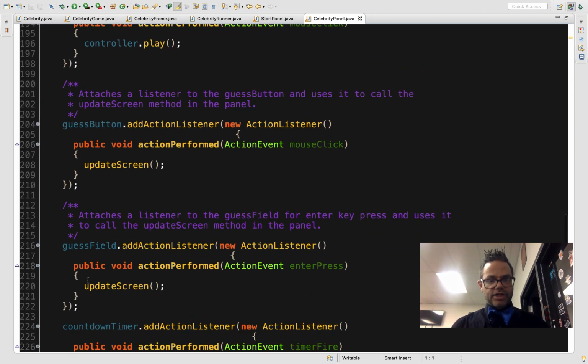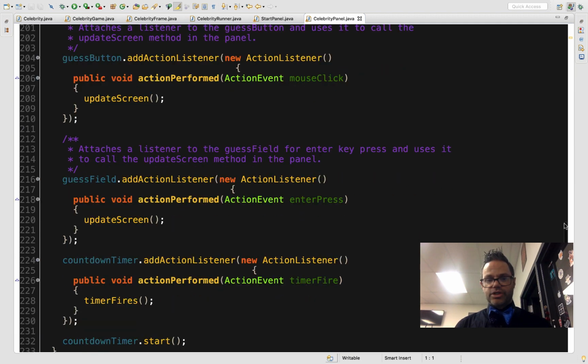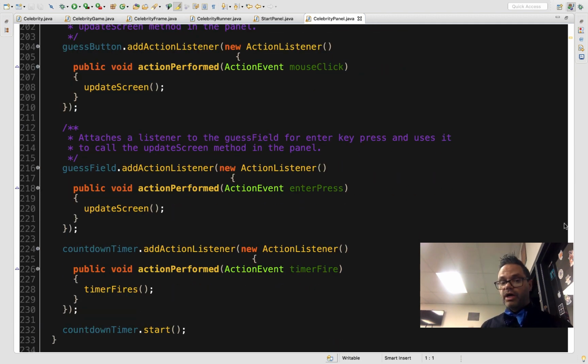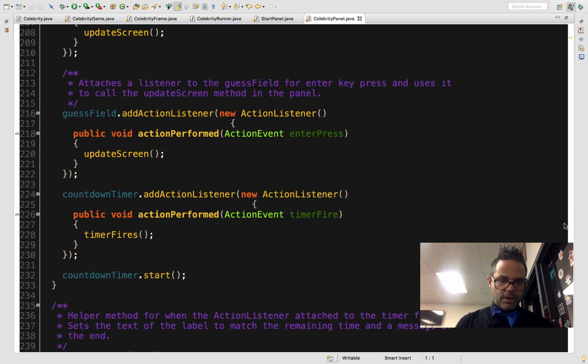We attach an action listener as well to the text field. The text field action listener, instead of listening for a button click, it listens for an enter press. And so I named the parameter on that enter press because that's exactly what we're doing right there. And then we call updateScreen yet again. The countdown timer takes an action listener. It's a new action listener right here. So every time the countdown timer has something happen, it's going to call timerFires. And then after we do that, we tell the countdown timer to start, which means the timer itself actually starts running at that point after the setupListeners method is called. So it's going to start counting seconds down one at a time at that point.